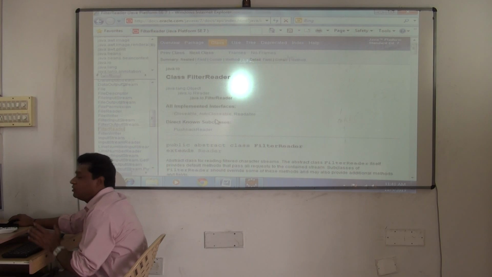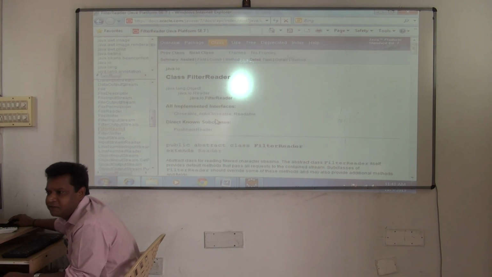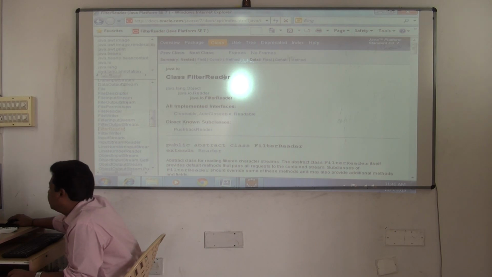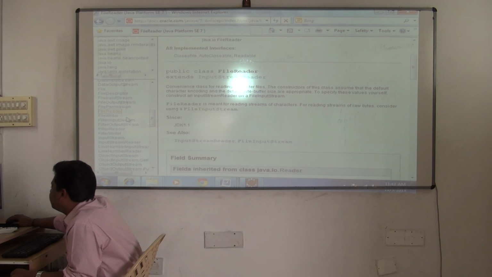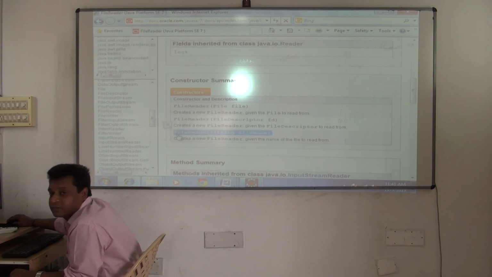Do not code without keeping this document open. If you are coding without this document, you are not learning Java. I am telling you very clearly. FileReader, FileReader, no? Yeah, FileReader. What are the constructors of FileReader? See these many. One takes a string or one is a File object. I'll use this one now.